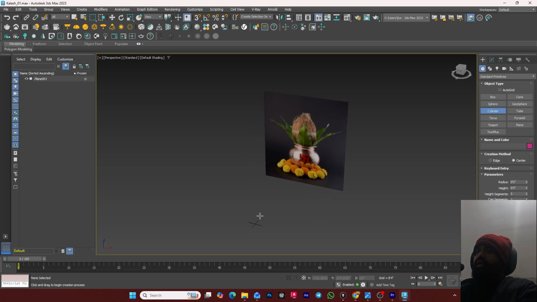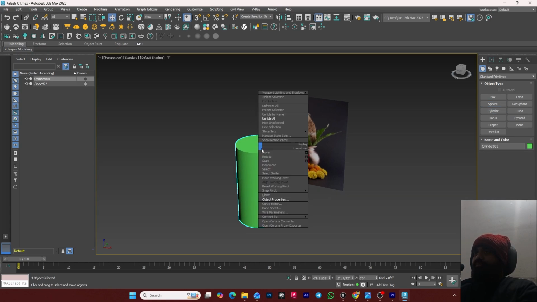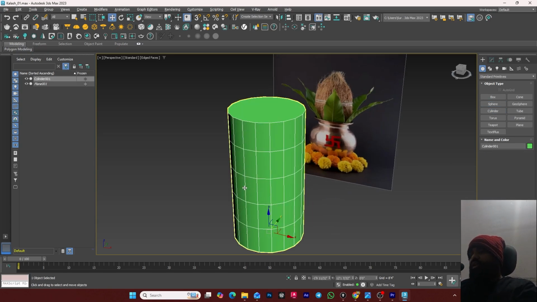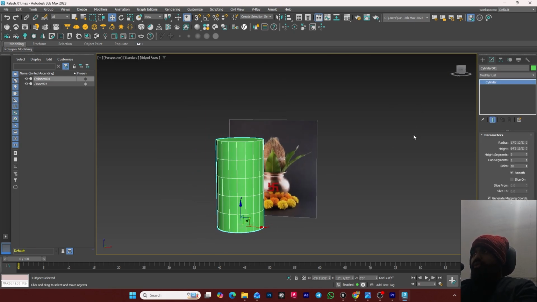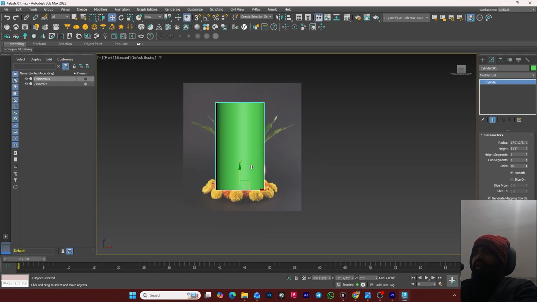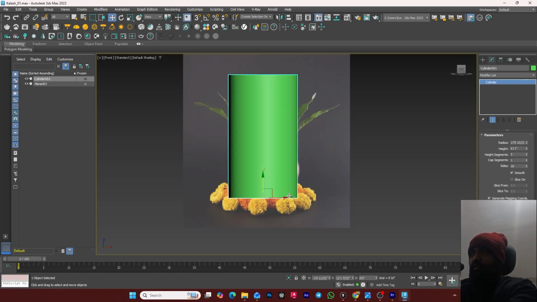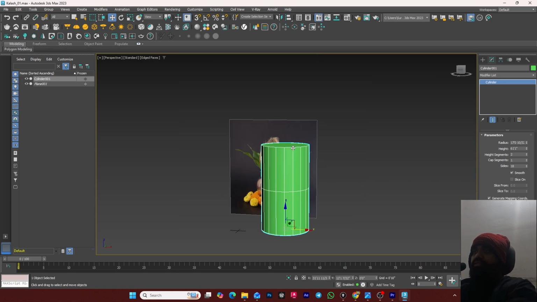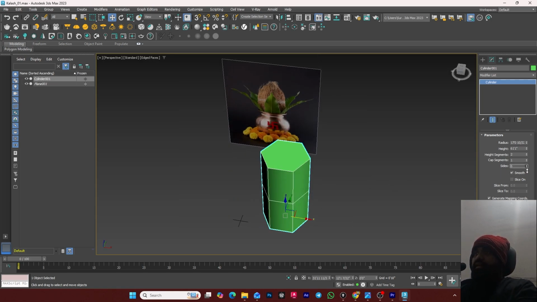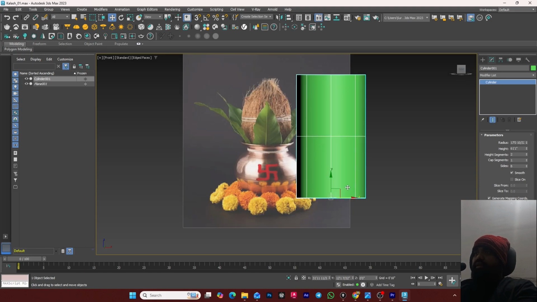Now I take a cylinder. I press the F4 button to be able to see the segment mode and go into the Modify panel, and I choose some height here. At least this time this should be here, and for height segments I like almost one. And the sides, this one, right? We're just taking 8 segments for now.